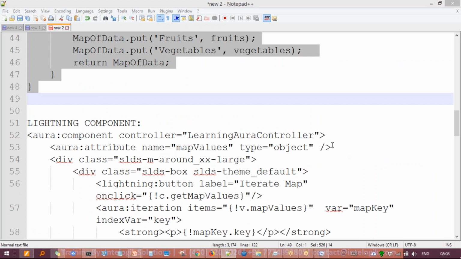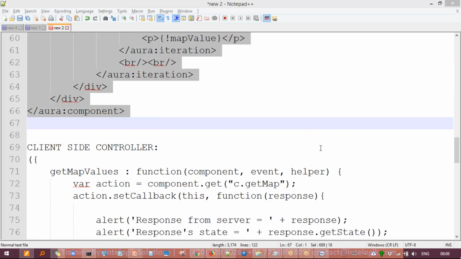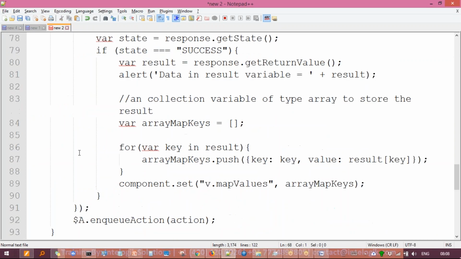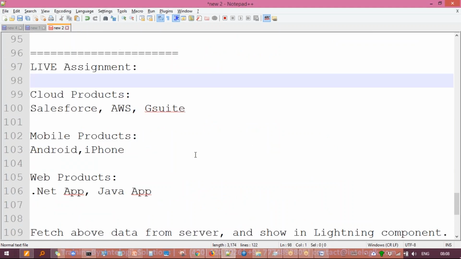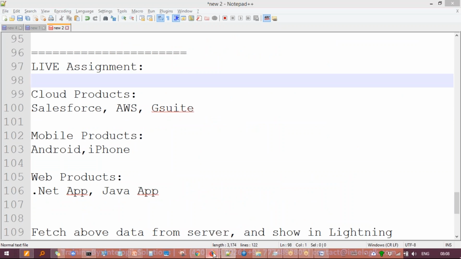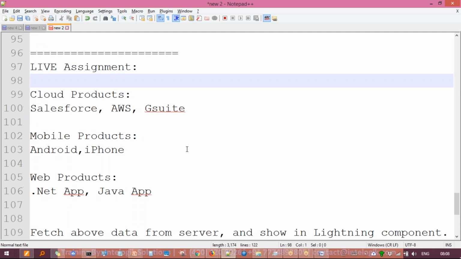This is code number 1. This is code number 2. Now when the code is ready for you, you don't need to worry about much writing. Just within 5 minutes you can complete code number 3. So I need this kind of data, and output should be what we are able to see here. Cloud product here, Salesforce, Amazon Web Services, etc. Mobile, iPhone, Android, etc. Okay, so please proceed and perform this live assignment. Your time starts now.